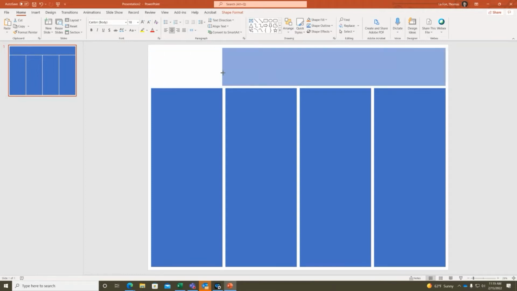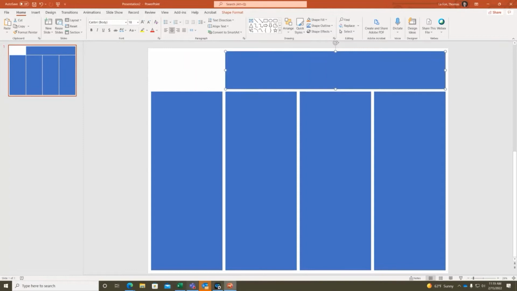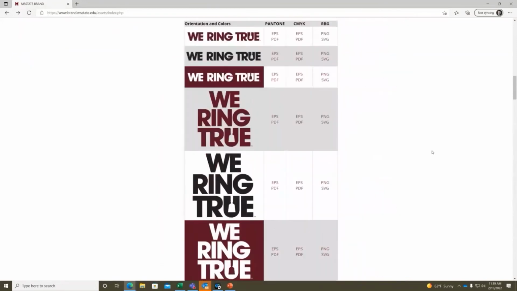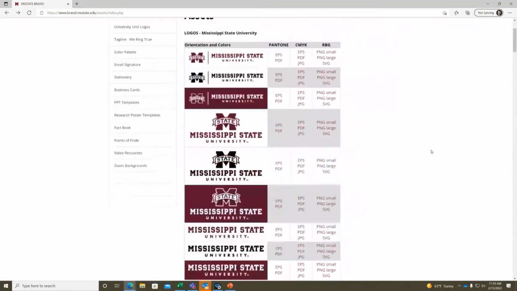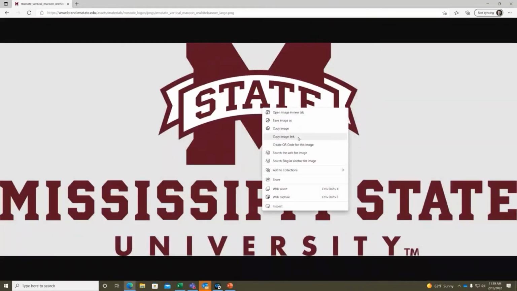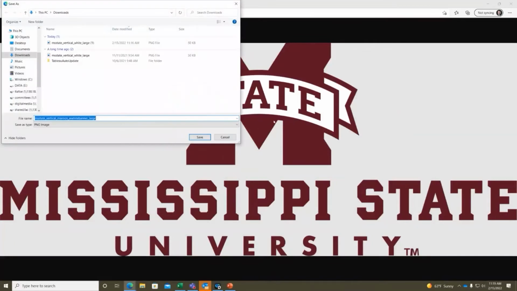Let's do something just a little bit different to change things up. I'm going to go grab the maroon logo. So I'm going to go back to this page and scroll back up, and I'll grab this maroon logo. Save image as.